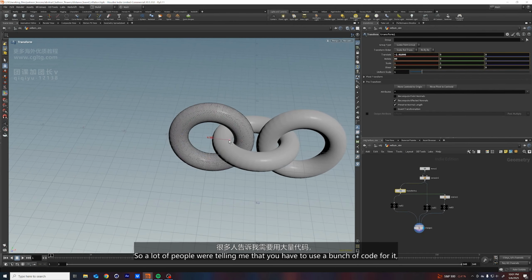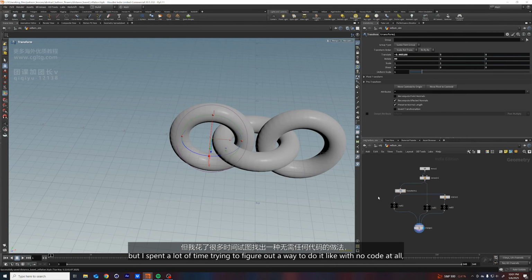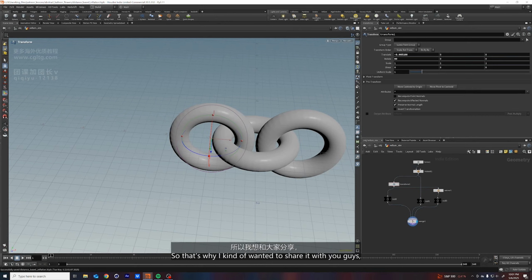A lot of people were telling me that you have to use a bunch of code for it, and it seems really complicated, but I spent a lot of time trying to figure out a way to do it with no code at all, or the least amount possible. And I figured it out. That's why I wanted to share it with you guys, because there is a way to do it without code, and it's actually pretty easy.